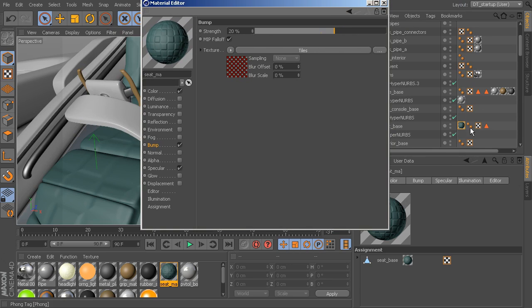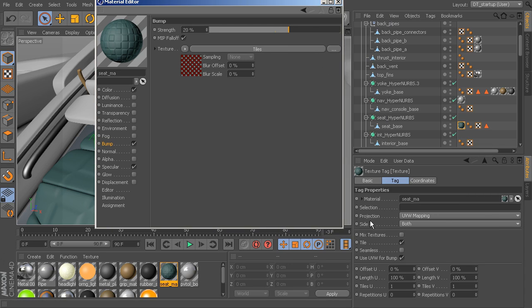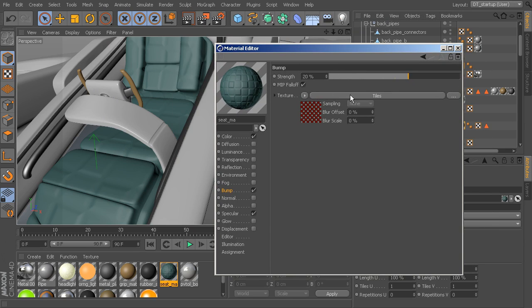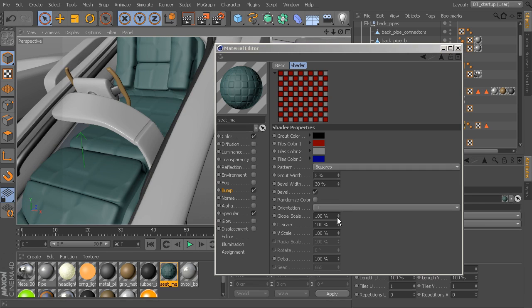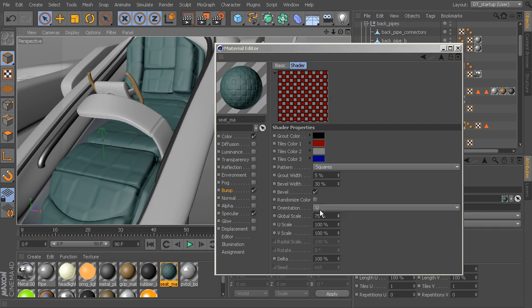If we take a look at our material tag, or texture tag here, you can see that the projection it's using are the UVWs, so this is where our UVs come in. It's telling it how to actually apply our tiling. So we'll go and jump into tiles. Okay, the first thing that I want to do is go ahead and change the global scale. So I'm going to go ahead and decrease that so there's more tiles. Okay, and you can kind of see that there.